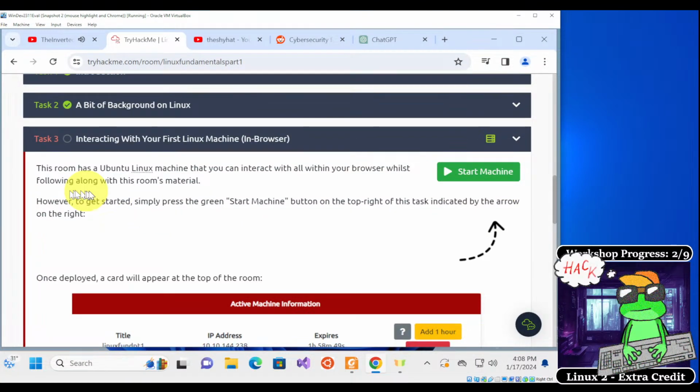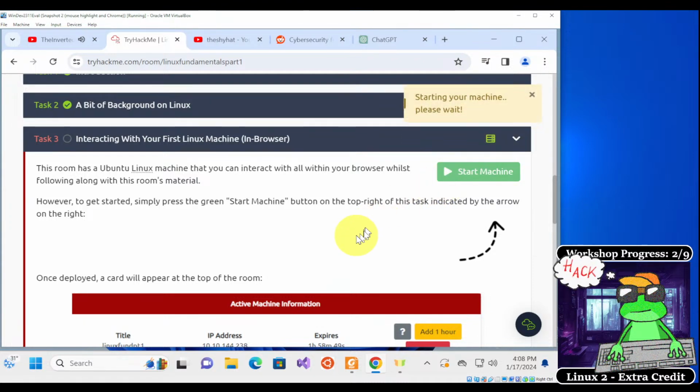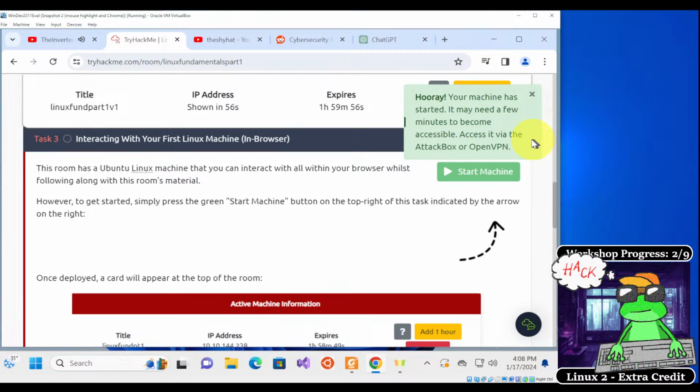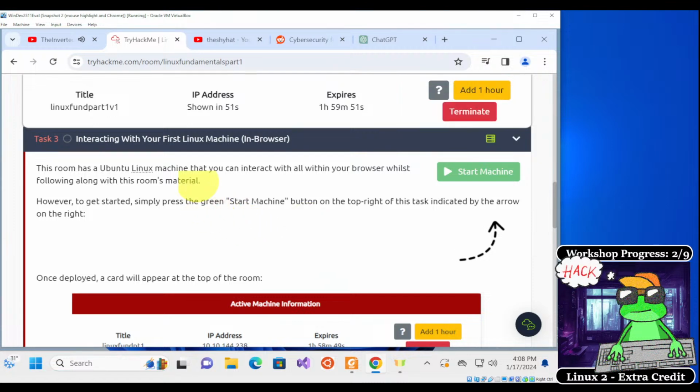This room has an Ubuntu Linux machine that you can interact with all within your browser whilst following along with this room's material. However, to get started, simply press the green Start Machine button on the top right of this task, indicated by the arrow on the right. There's an arrow pointing at this Start Machine button over here. What you need to do is click on the Start Machine button, and that's going to start up our virtual machine with our Ubuntu Linux terminal. It's going to take a little while to initialize. There's a countdown, but afterwards we're going to be able to access it.